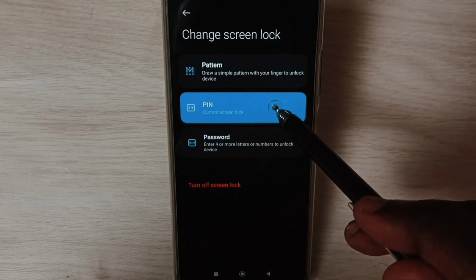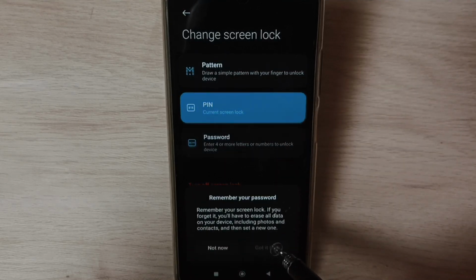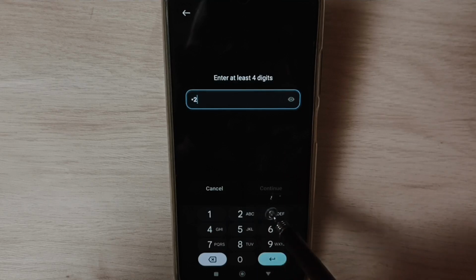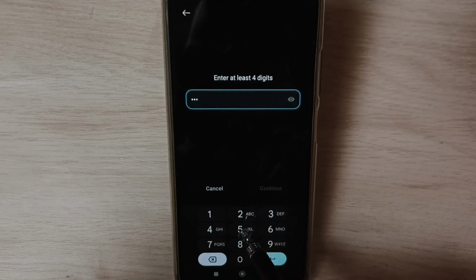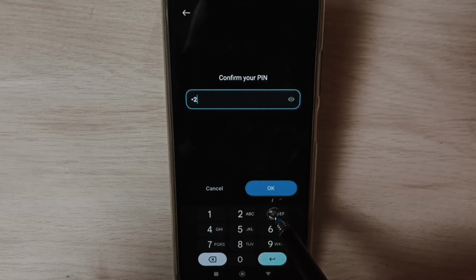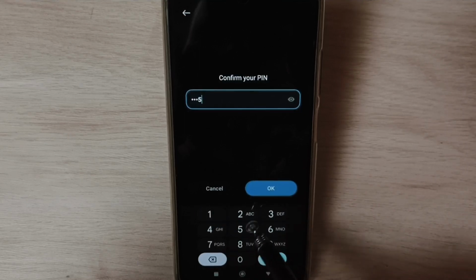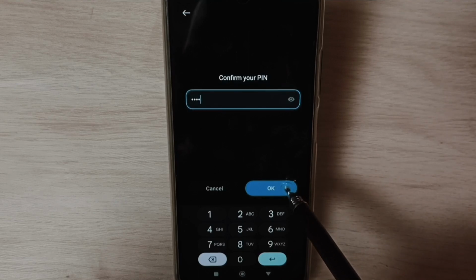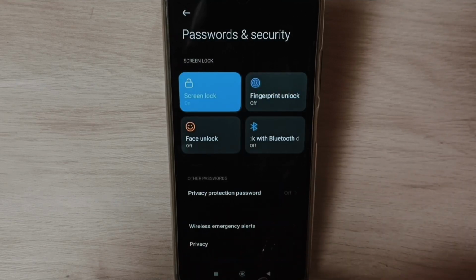Let me tap on pin, then tap on this got it. Here we need to enter new pin. New password. Let me enter new password 1235. Tap on continue. Then again enter same password 1235 and confirm. Tap on OK. Done. Password has changed.